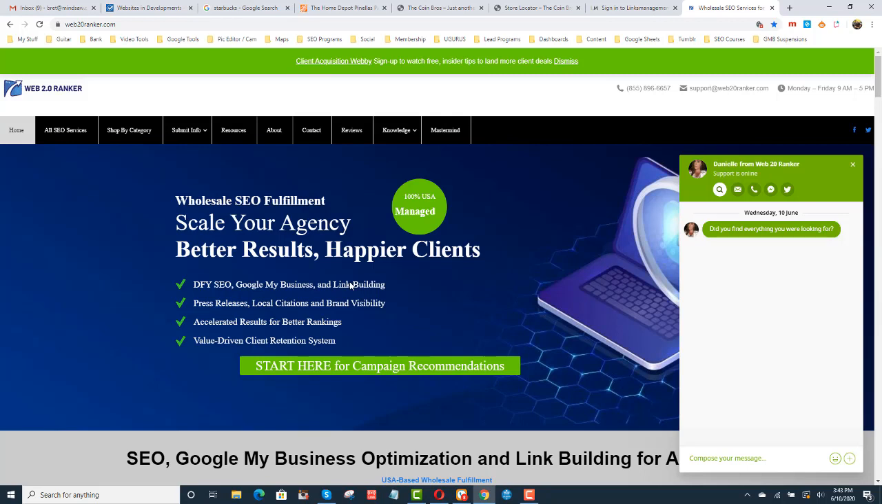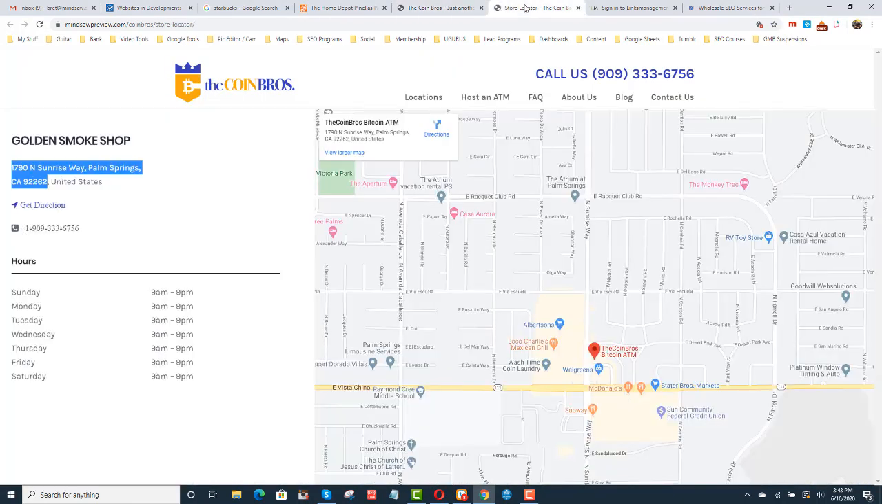Then get some press releases. Get one good press release for each location, for each GMB that you're opening. Get a press release for that new location and point it to the location page. You want to point the press release to this page, not the home page. Don't point it to the home page. The links should go to the location page.